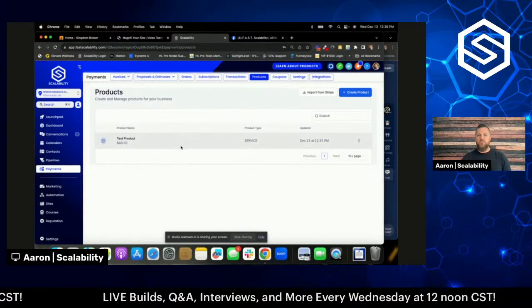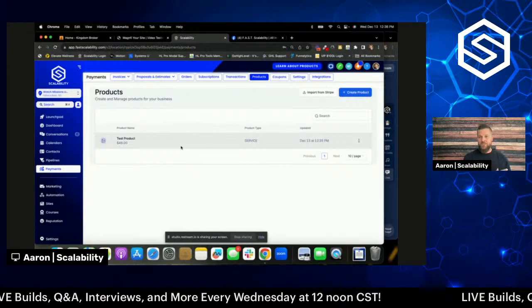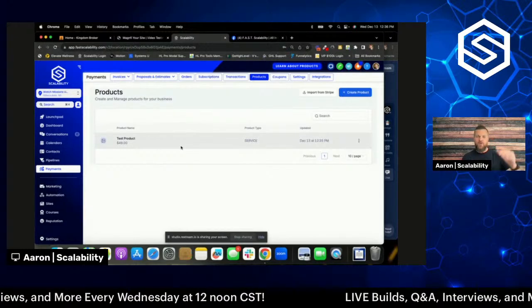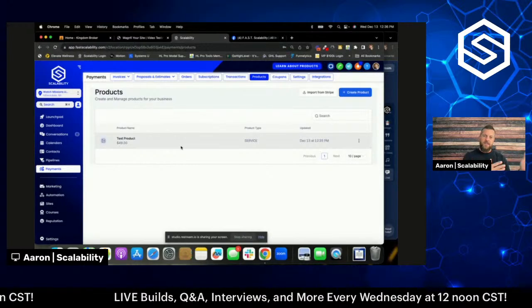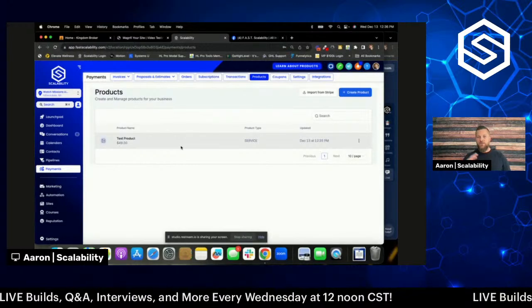Okay, then these products are what you actually attach to your sales funnels. So you build a website page and you put a payment form on there, and then you take this product and you attach it to that page. And that's how you can check that.